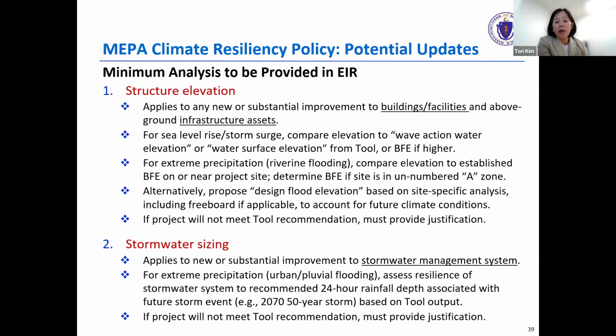So here we are still talking about the current floodplain. As I said, many projects are being rated high risk even for future conditions, but at minimum, if you're in a 100-year floodplain, I think the idea is that we would ask for some determination of the base flood elevation based on existing methodologies. And then there's always the option for the proponent to voluntarily provide a site-specific analysis of a proposed design flood elevation as well that takes into account future conditions.